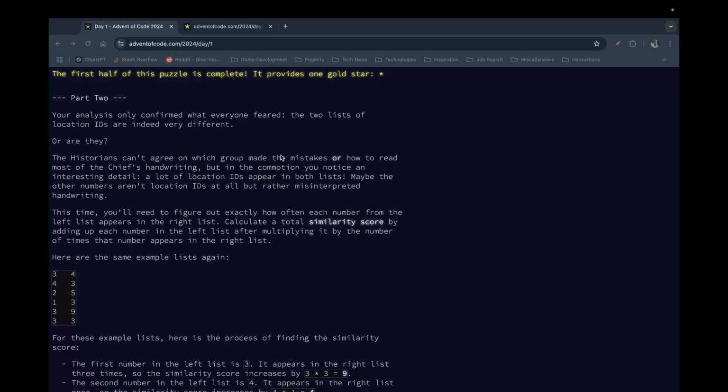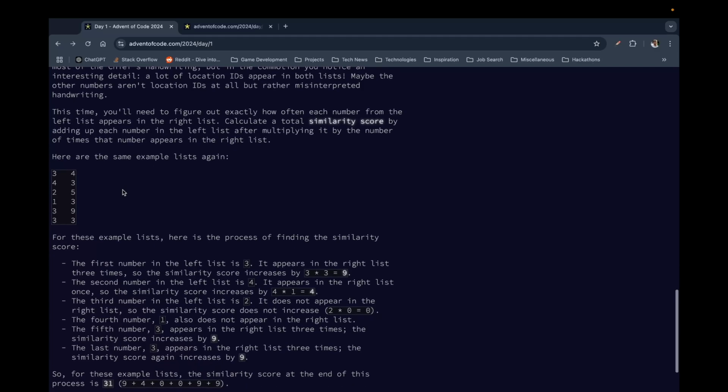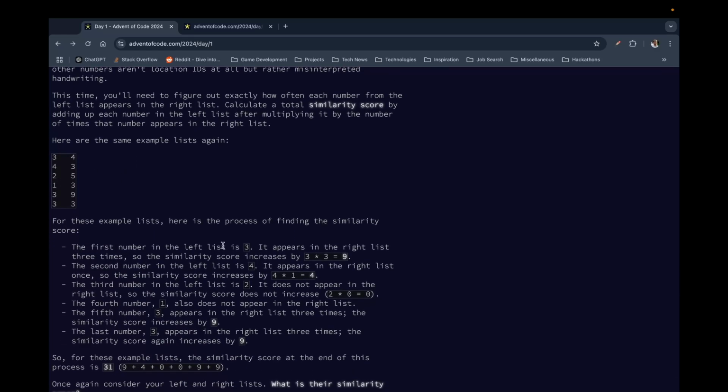Alright, so let's get started with part 2. It says, this time you'll need to figure out exactly how often each number from the left list appears in the right list. Calculate a total similarity score by adding up each number in the left list after multiplying it by the number of times that number appears in the right list. So in this example, the first number in the left list is 3. It appears in the right list 3 times. So that's 3, 3, and 3. So you would multiply 3 times 3, which is 9.